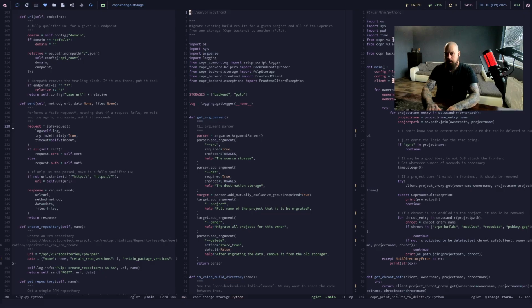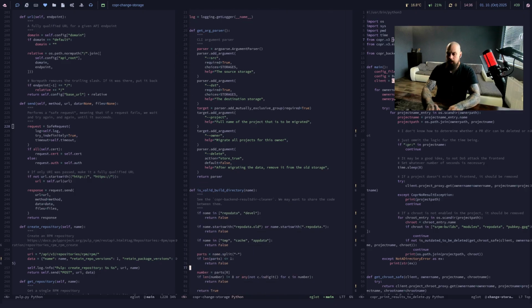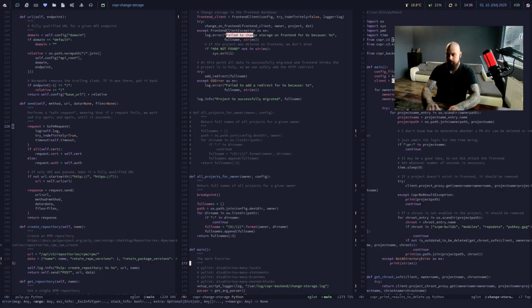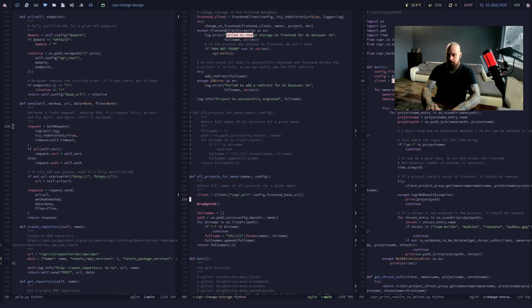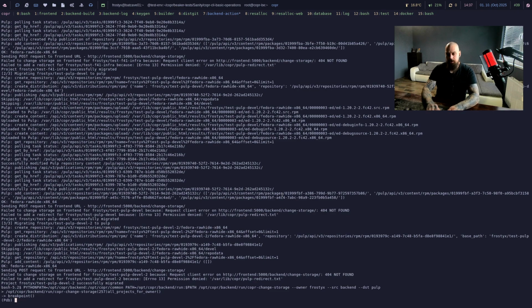So if we import the client from here, and we go to our function here, all projects for owner, and if we create a copr client like this, then we should be able to query the correct instance, the one configured in the backend config, not in the home directory of the user, because that could be a different instance actually.